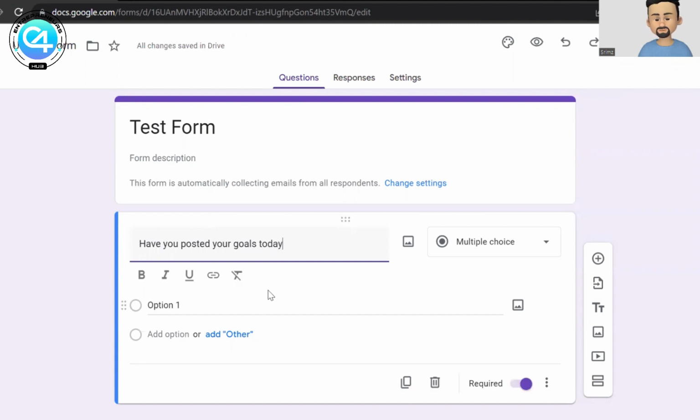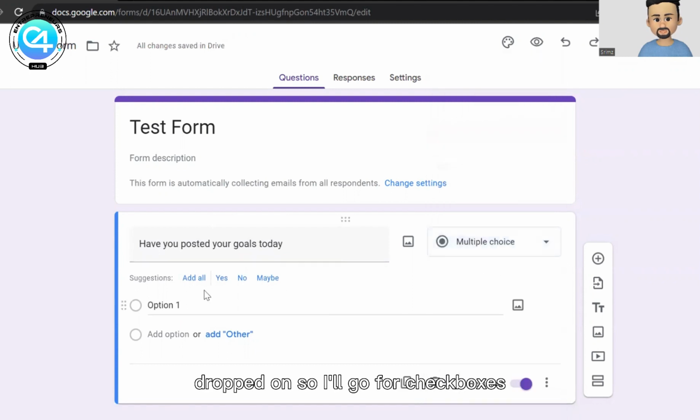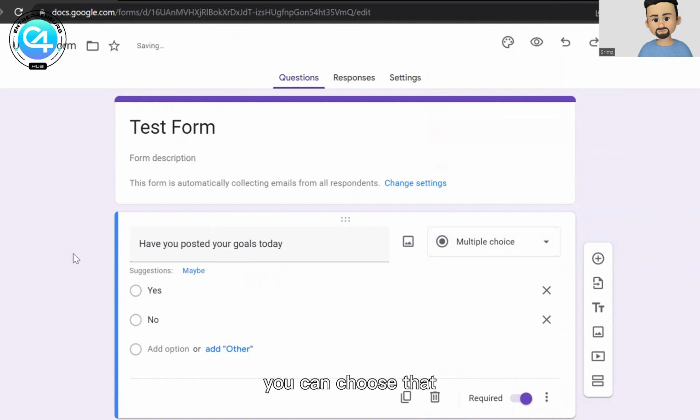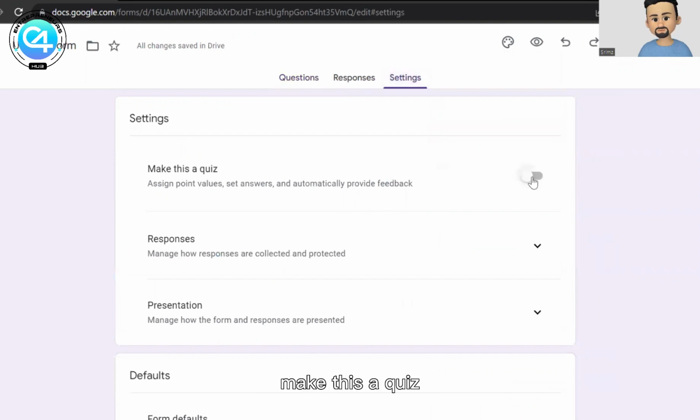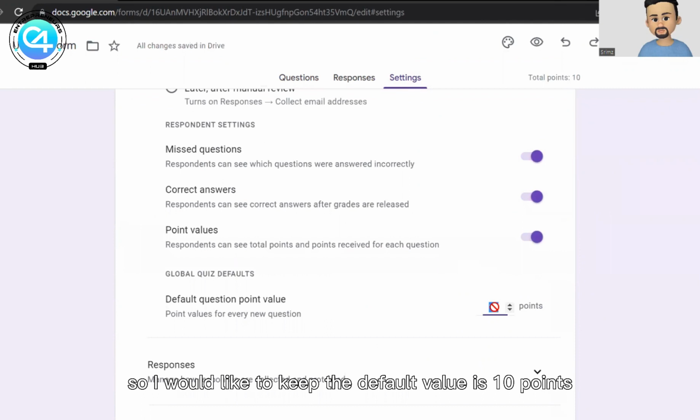Okay. And you can select multiple choice, checkboxes, drop down. So I'll go for checkboxes. By default, it gives you yes or no. You can choose that. And then what you do is, if you want to turn it to a quiz, you just go to settings, make this a quiz. Okay. And what's the default value? So I would like to keep the default value as 10 points. You can make it 100, 50, whatever suits you.